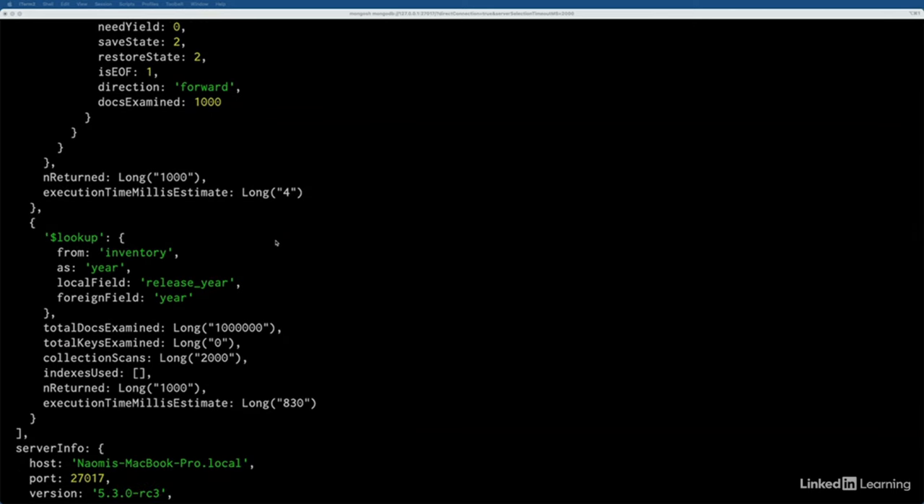So here, we've got information about the second stage of the aggregation pipeline. And we can see how many documents were examined and how many keys were examined and how many collection scans were performed. The documents examined in this case are 1 million. And that is because there's 1,000 movies and 1,000 cars. And for each individual movie, the database has to check the entire collection of cars to check for matches because there is no index. That is not great and something we would want to fix if we were to execute this query often.